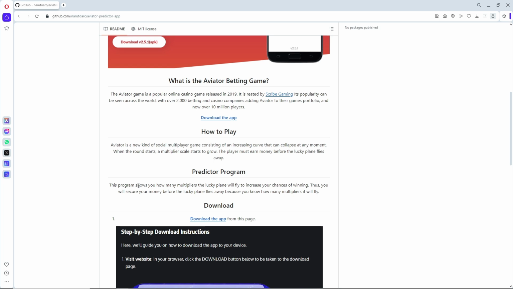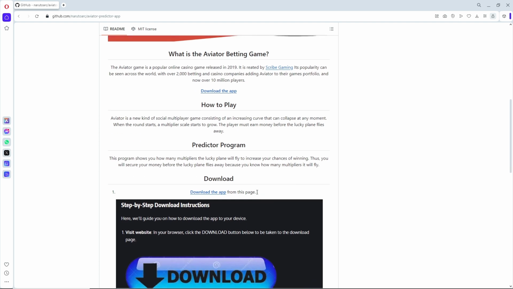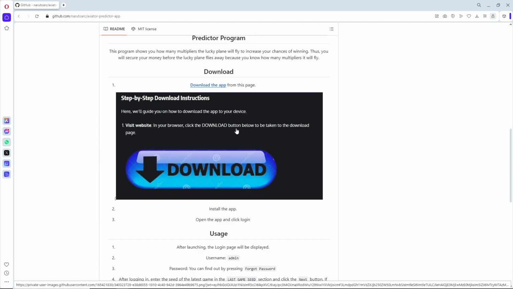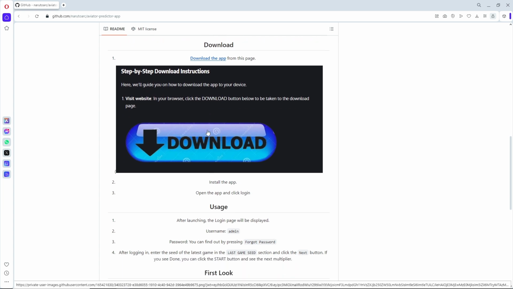So guys, this program shows you how high a multiplier the lucky plane will fly to, to increase your chances of winning, and you will secure your money before the lucky plane flies away because you know how many multipliers it will reach. The first thing you will do is simply visit the website, and from there just download the application that they have and install it onto your device.